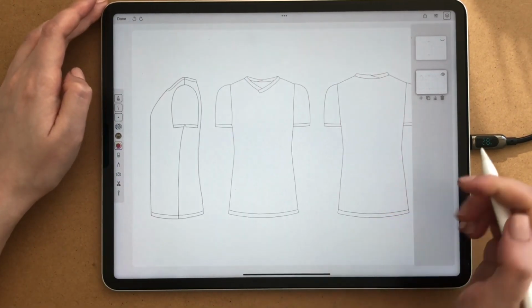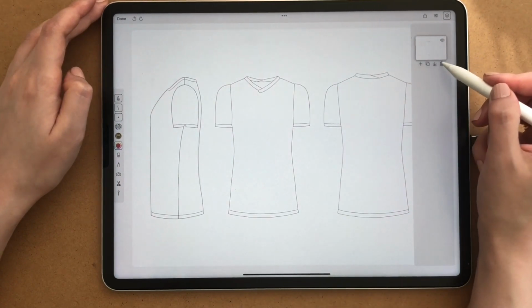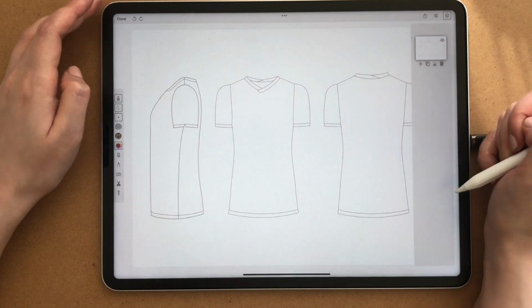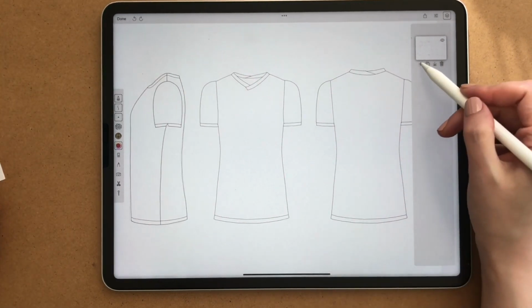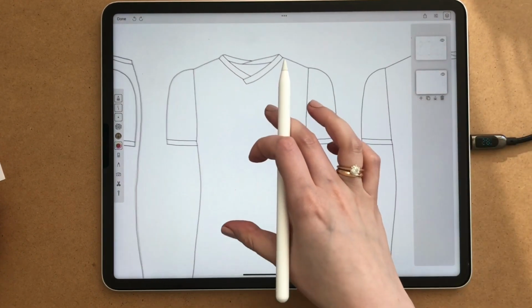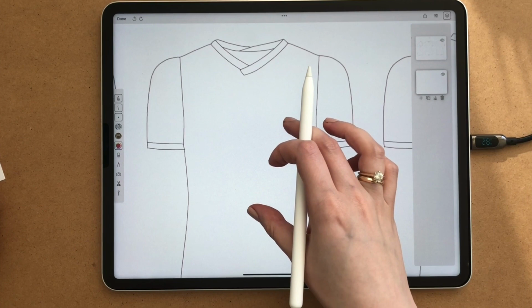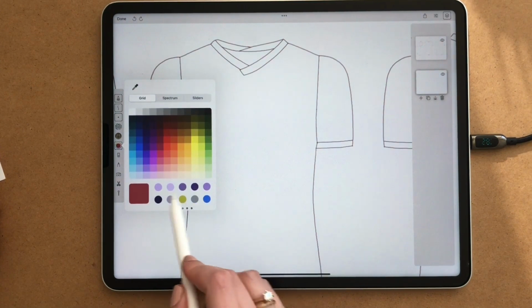Alright, this looks good, so I can delete that extra layer that I don't need and keep everything on one layer. Now it's time for coloring, but first I want to create a new layer and drag it underneath the drawing so that the drawing always stays on top. And I'm going to work on creating that zigzag transition.